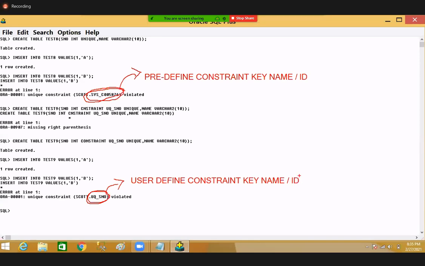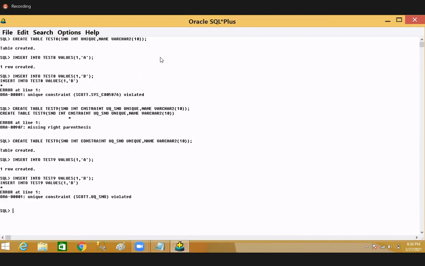Now see here, the user defined name is whatever I gave, UQ underscore serial number. See, I gave the same thing. So whatever I give as my constraint key name at the time of table creation and applying the constraint, that will be fired here. This is the mechanism how to create it. So now are all of you clear how to create a user defined constraint key name? Come on, guys.